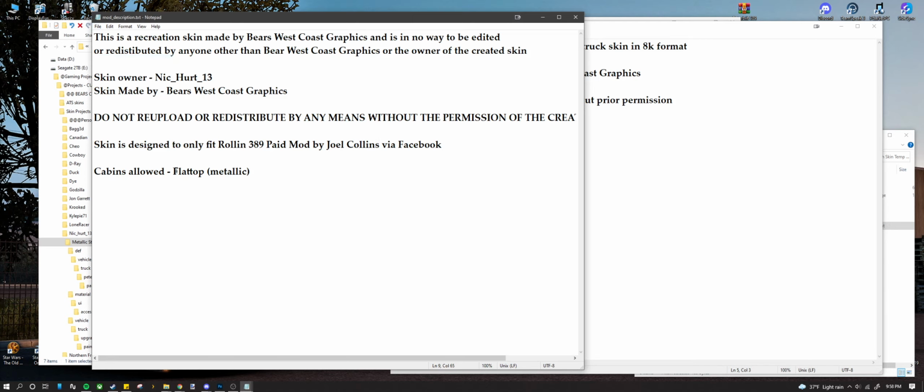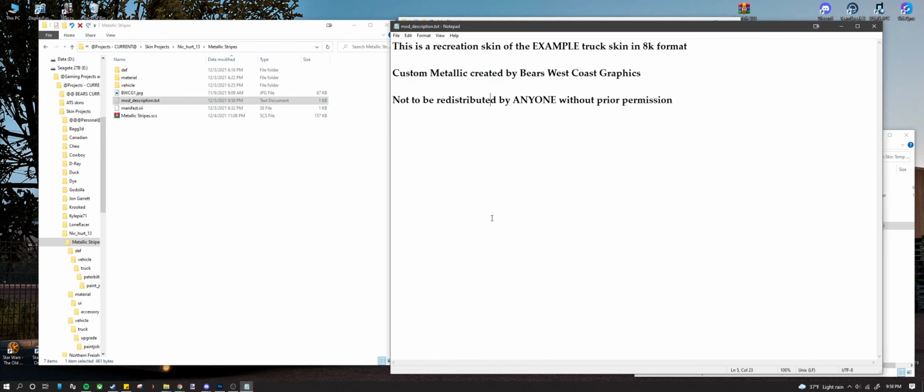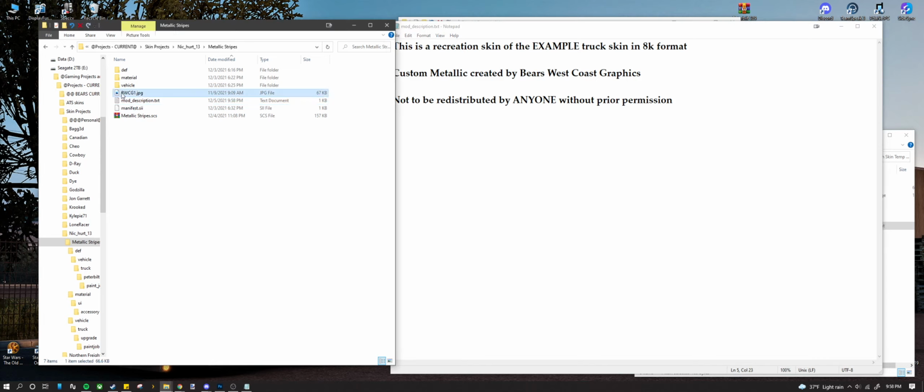Typo. File save via Facebook. Cabins allowed, and it'll be the cabin. And I started doing this thing where I said if it was metallic or not. And that's pretty much basic. You can have it say whatever you want it to say. You don't even technically have to have it in there. Same thing with this file. You don't technically have to have an image file in there. It'll still show up regardless, and the mod itself will still show up. It just won't have a fancy little picture.